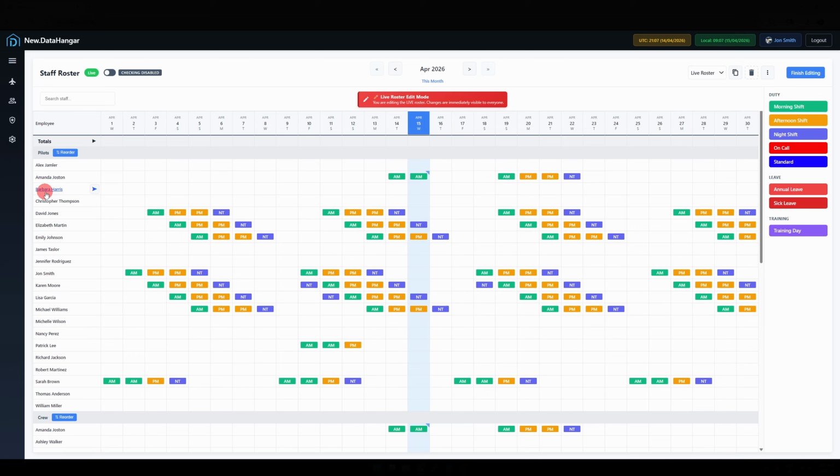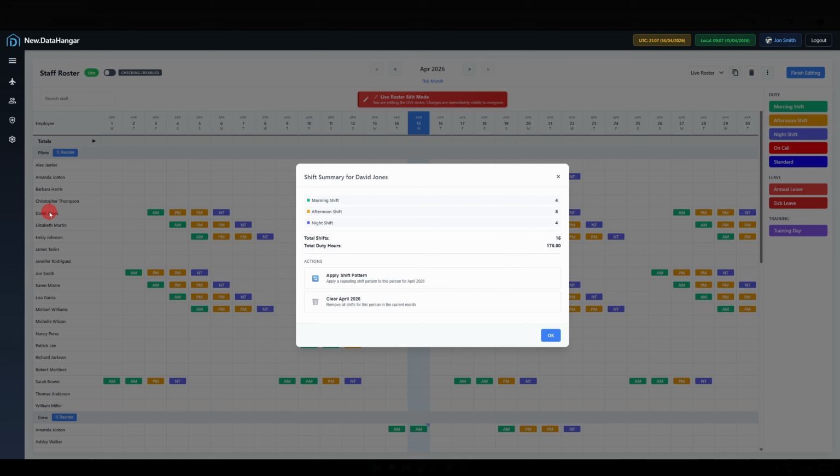Click on any staff member's name in the roster grid to see their shift summary. This modal shows a breakdown of all their shifts for the month, including totals for each shift type. It's a quick way to review an individual schedule and ensure balanced workload distribution.